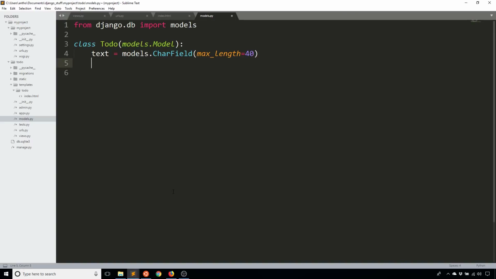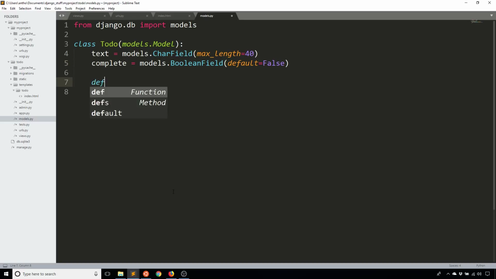And then I'm also going to have a complete field, meaning the to-do is actually complete. So this is going to be a Boolean field, meaning it can be either true or false. And I'm going to default it to false, because once I add a to-do, it shouldn't be complete right after I add it. So if I just put the default as false here, it will automatically get set as false in the database. And then I'll simply return the text as a representation of a to-do. So self.text. And that is going to be it for the models file.